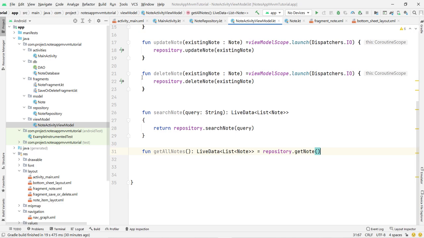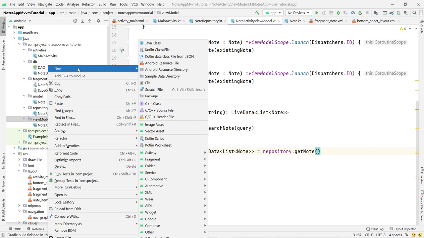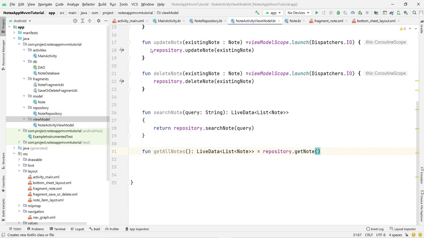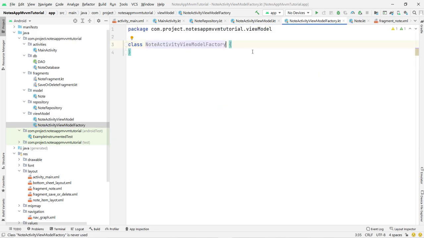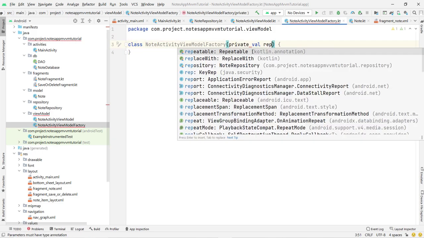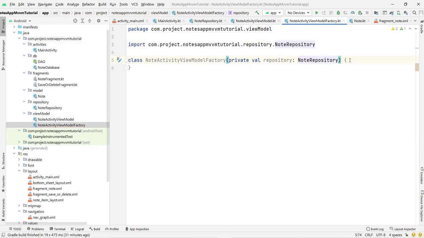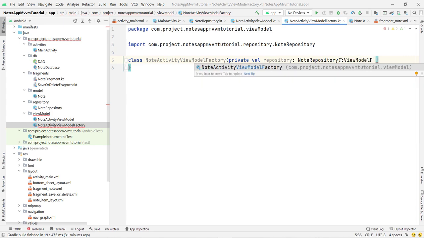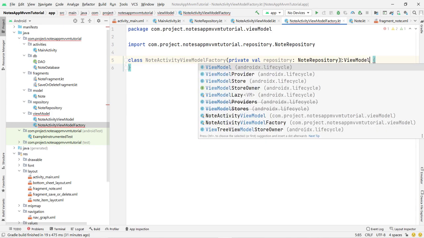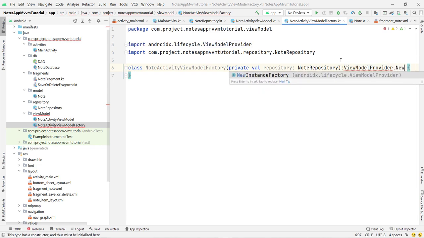Now we also have to create the ViewModel factory if we want to pass the context. So right click on your viewmodel package, then New, then click on Kotlin class file, and then give any file name: NoteActivityViewModelFactory. Then inside this we have to take the repository, NoteRepository, then we should extend this as a ViewModelProvider.NewInstanceFactory.